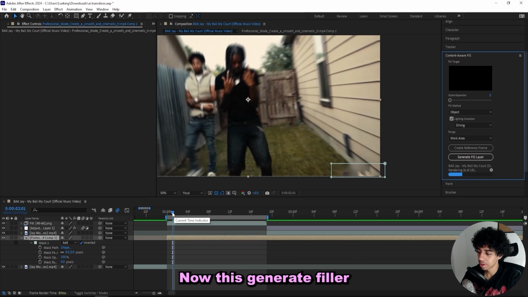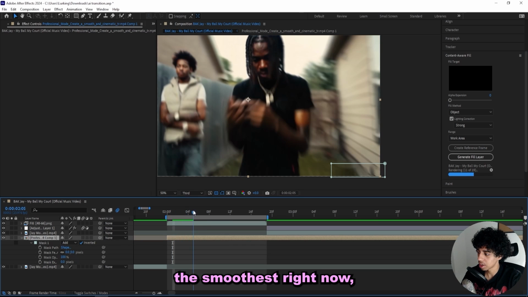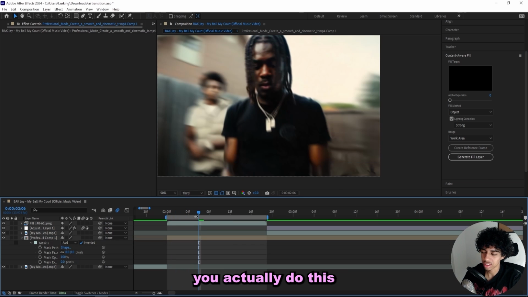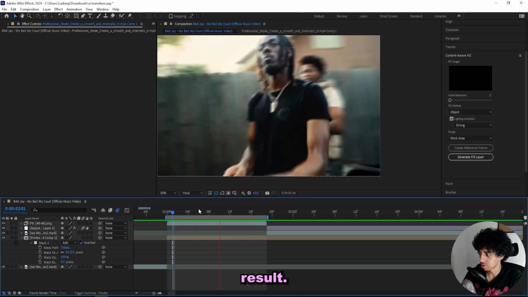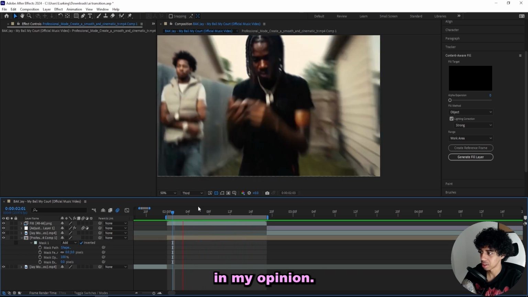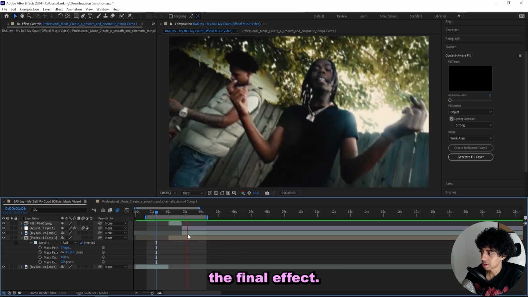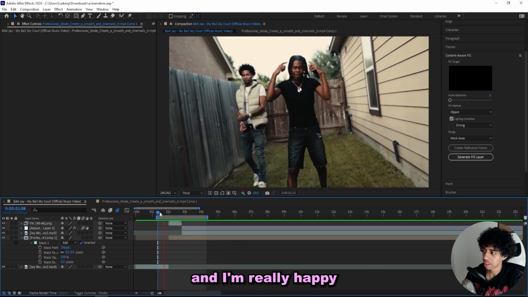Now this generate fill layer might not be the smoothest right now, so I would recommend that you actually do this before you add on the tweakster effect, because you'll probably get a much better result when you don't have all of this motion blur and everything going on. But I mean, we still got a decent result. It's not horrible in my opinion. But either way, this is pretty much the final effect. It looks really smooth and I'm really happy with the result.